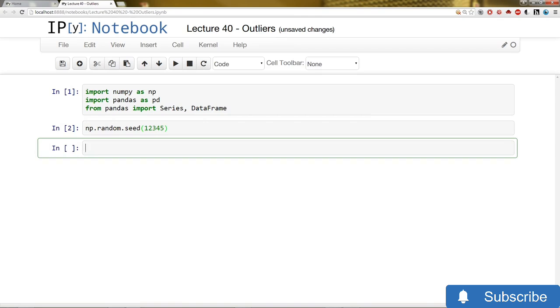And so we've seeded our random generator, and now let's actually use random. I'm going to create a data frame using randn, and we'll say 1000, 4 as the inputs.